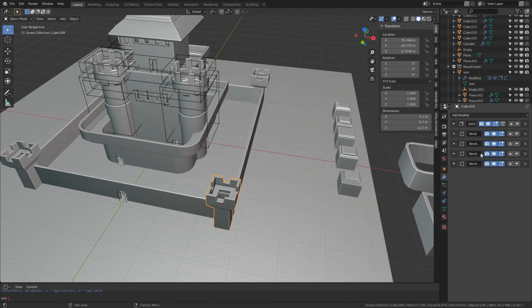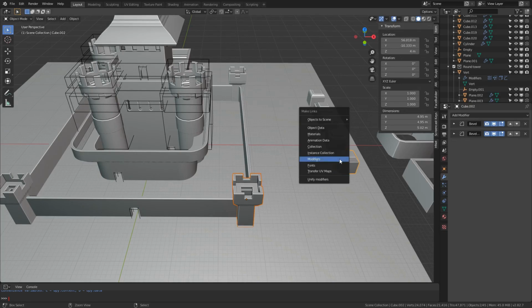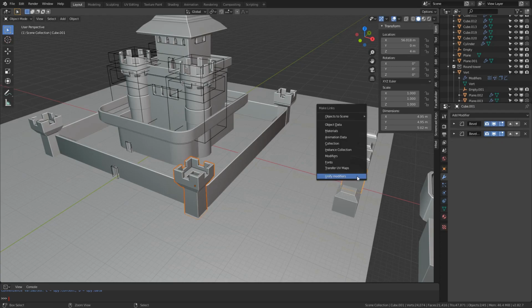How it works. Usually the last modifiers in the stack define the style of an object. The unify modifiers operator searches for modifiers with the same type, from the bottom of the stack to the top, and copies them considering the scale of the objects.